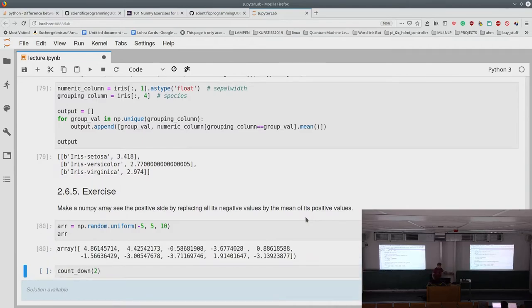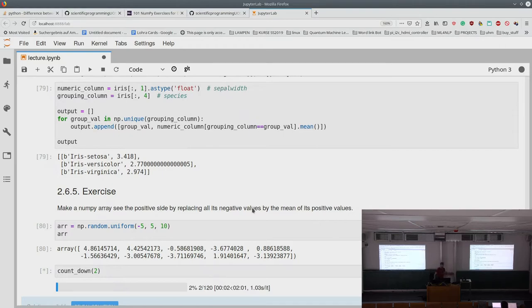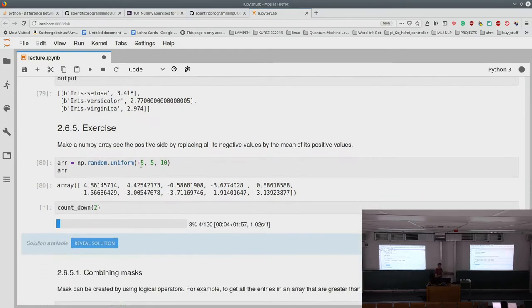Okay. Yes, this here is an exercise from the sheet from last week. Make a NumPy array see the positive side by replacing all its negative values by the mean of its positive values. Simply a mask and a mask assignment.